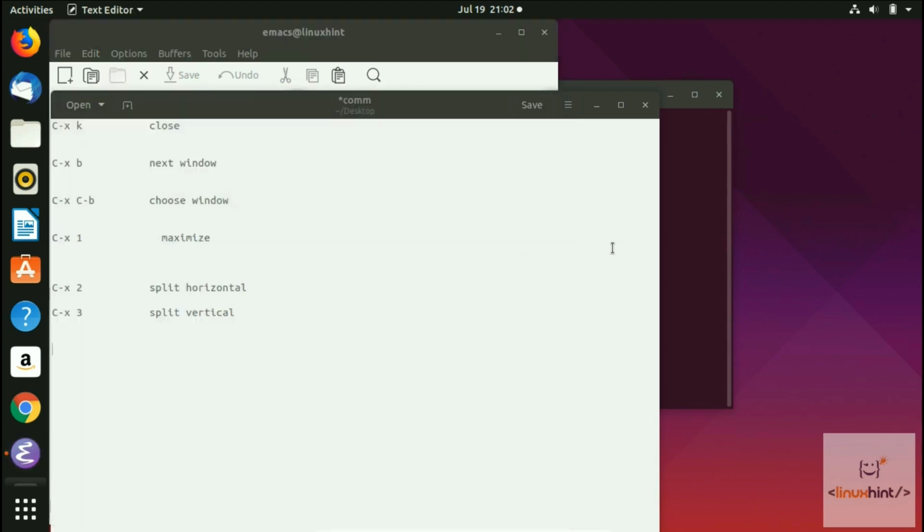I hope you have got the point. Ctrl+x and then a small O switches the focus, or you can say switches the window. I hope you have learned something new in terms of EMACS shortcuts.